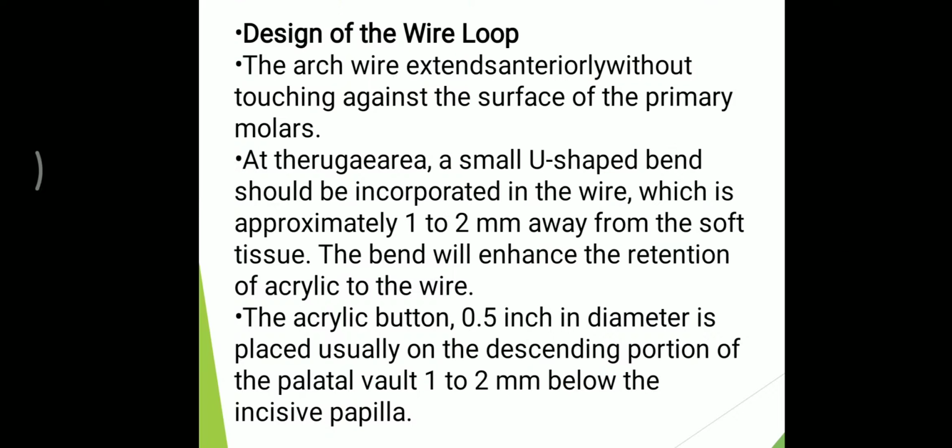And the design of the wire loop is that the arch wire extends anteriorly without touching the surface of the primary molars. At the rugae area, a small U-shaped bend should be incorporated in the wire, approximately 1 to 2 mm away from the soft tissue. The bend will enhance the retention of the acrylic to the wire. The acrylic button, 0.5 inch in diameter, is placed usually on the descending portion of the palatal vault 1 to 2 mm below the incisive papilla.